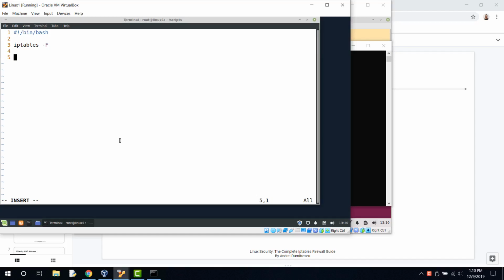And the first iptables rule will permit SSH traffic from that specific IP address. iptables -A INPUT -p TCP --dport 22 -s and the IP address of my Windows machine, -j ACCEPT. This rule is accepting the traffic that is coming from the Windows machine.